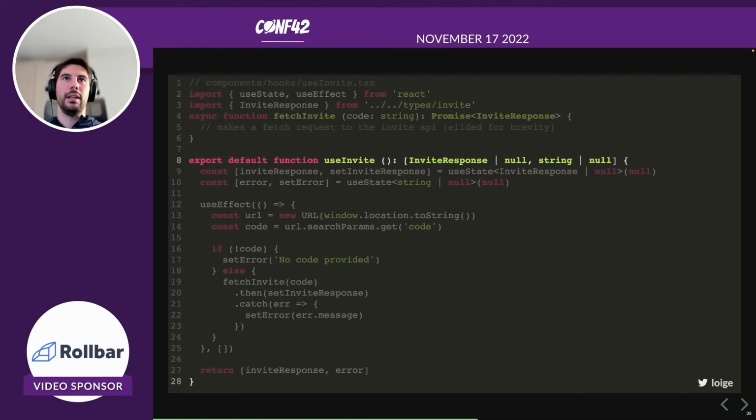So what is the idea of this hook? When we want to create a component that wants to check if a user has a valid invite code, we can just use this hook. We can just say useInvite, pass an invite code, and then that hook will give us back the invite response.